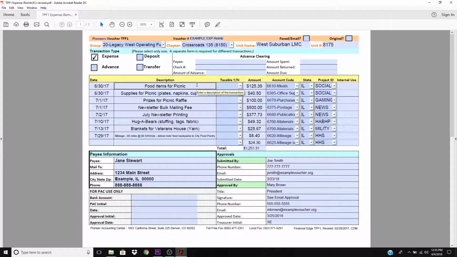This example voucher lists some items that we commonly see on vouchers. Your unit may use all of these descriptions, account codes, and project IDs, or none of them. You'll find that based on the projects and fundraisers that your unit does, you will probably use just a few items over and over again. Let's take a look at this first line, food items for picnic. You'll see that it's coded to 6610 meals. If you're purchasing food to give to a food bank or another organization, you would use account code 6700 materials. 6610 is only for Pioneer consumed food.